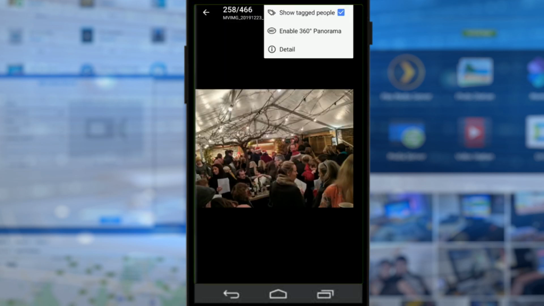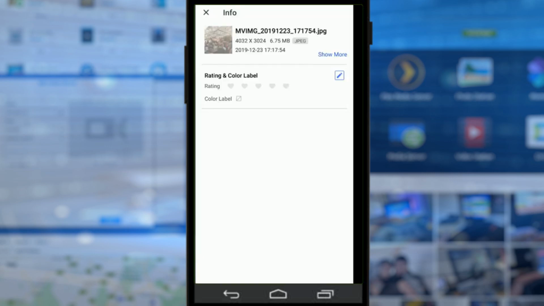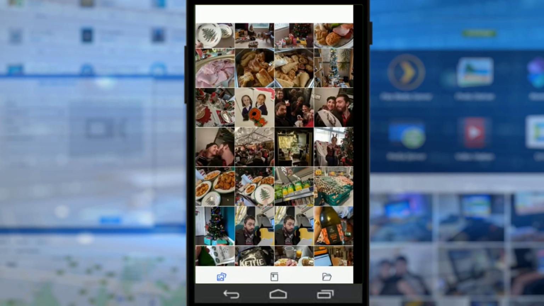If we look at this one, we can have a look at photos there, and there's lots of options too. So again, we've got those options readily available. We can look at some more information with regard to the photo, what it was taken on, when it was taken, and more, and we can make our way back.